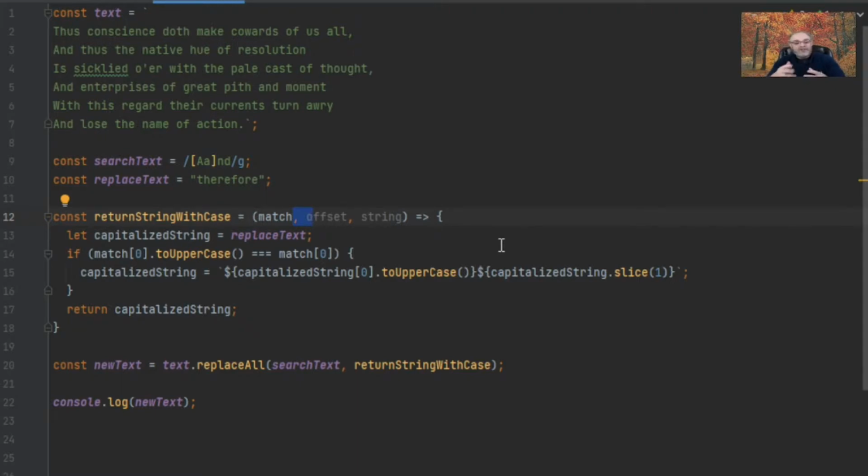So one of the things here is that you need to make sure that you are capturing the correct arguments. Now in my case, I don't have any kind of grouping within my regular expression. I'm not going to explain what that is right now. Don't worry about that. So all I care about is the match, the offset, and the string, because that's all I'm going to be getting back.